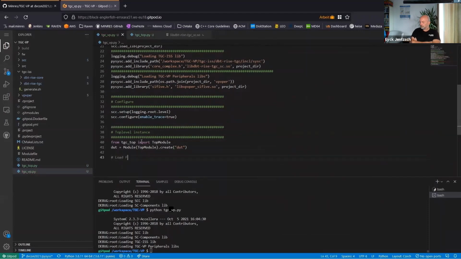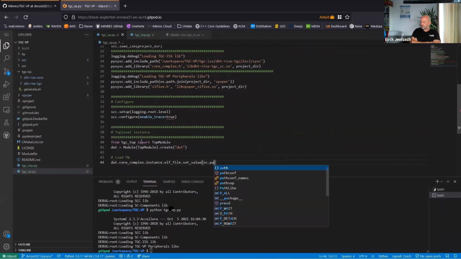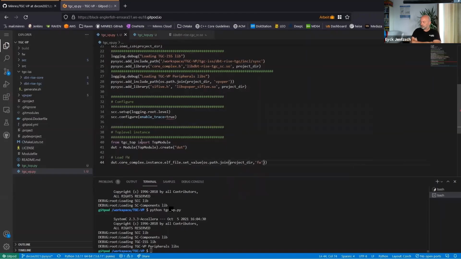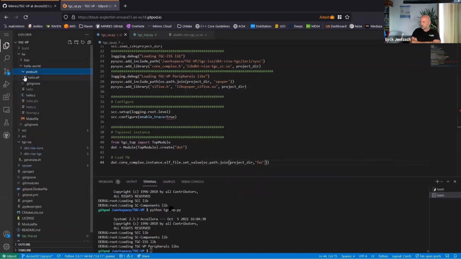Finally, we have to load the test firmware to prove that the system is actually working. Interesting here is that to load the firmware, we used this elf file property of the ISS core. Basically, elf file is a CCI property. So as you can see, we can configure CCI properties directly from Python.